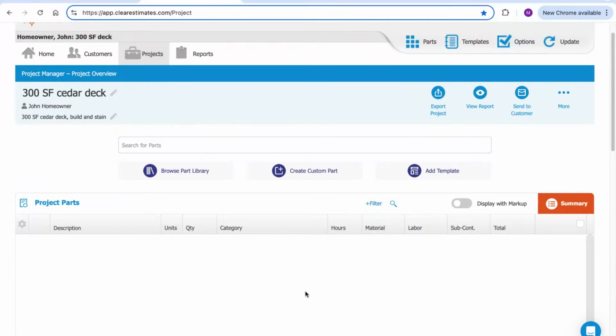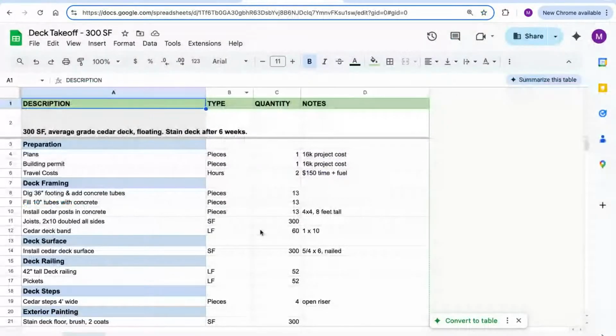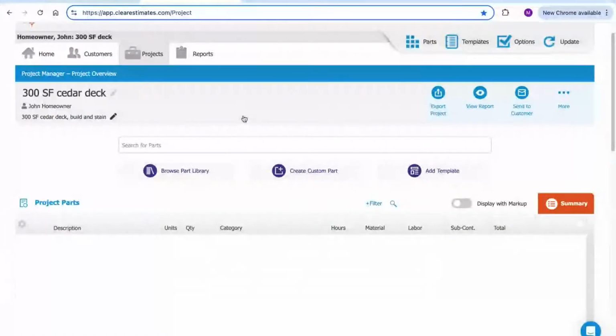So now I'm going to start talking about how to start building an estimate. And we're going to do this very simple. We're going to start with just adding single parts into the project. And then we're going to move into templates. And then from there, we're actually going to build our mock estimate here. We have a deck we're going to be building. This is a takeoff list I set up for it. And we're going to use that to build the project. But first, let's just talk about the very basics of adding parts to your estimate.